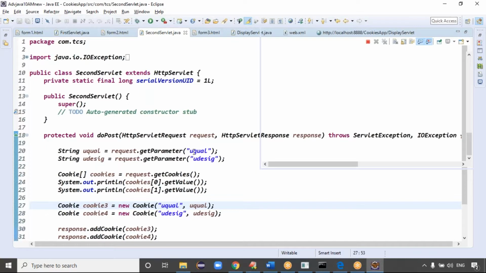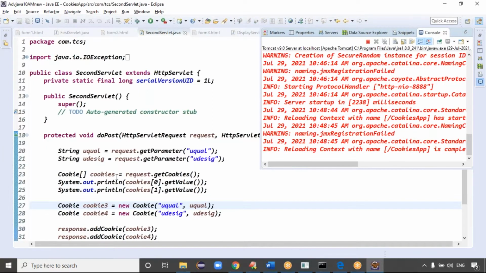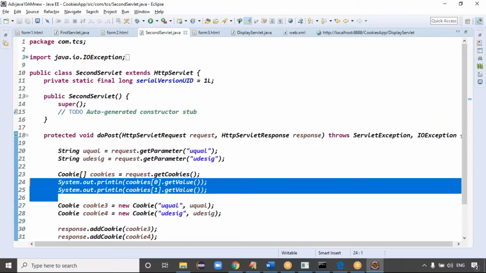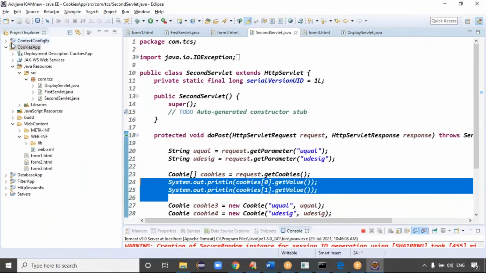If you need practical proof, we are getting those two cookie values. It means what is the expected output here? Username and user details, right? If you want that, let me run this code.